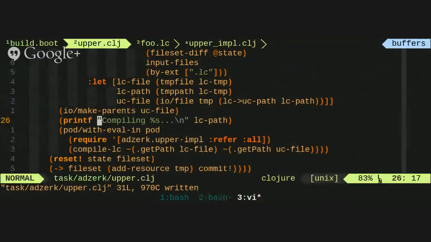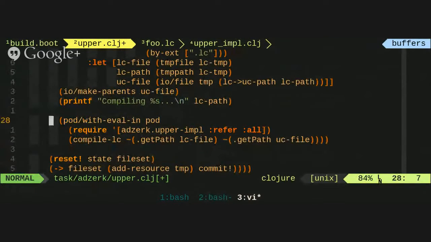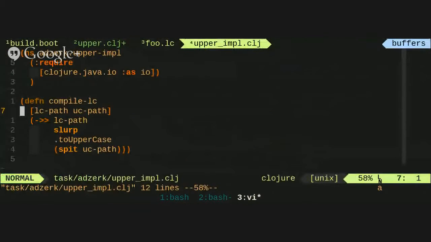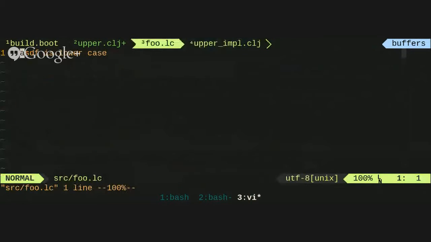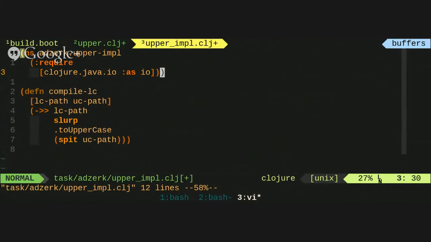Here's where the pod is doing its work. And what we could have done in this file, this is our implementation, we could have been using things that have all kinds of crazy dependencies, and we just add those dependencies to the pod and not to the rest of our program. Cool, right?